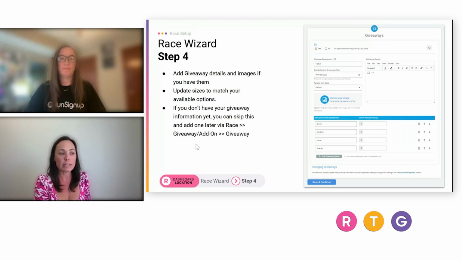By default, it's set up to be a t-shirt because that's the most common item that's going to be given away, where you can edit the small, medium, large, extra large. You can add as many additional sizes as you need to. And the extra price that's optional is if that double XL is going to cost you $3 additional. You could always pass that price on to the participant if needed.